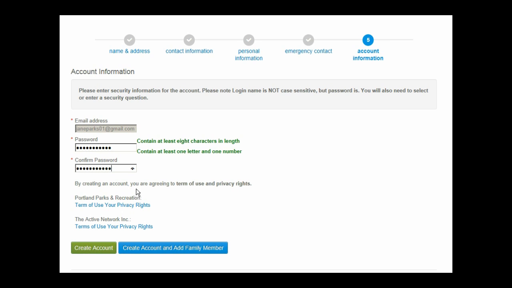By creating this account, you are agreeing to the terms of use and privacy rights, and we have those for both Portland Parks and Recreation and the Active Network. Now, if you're finished with your account and you just have one person to enter, you would say create an account. But if you want to go back and add a family member or a friend, someone that you're also going to be responsible for registering, you would use this button right here.